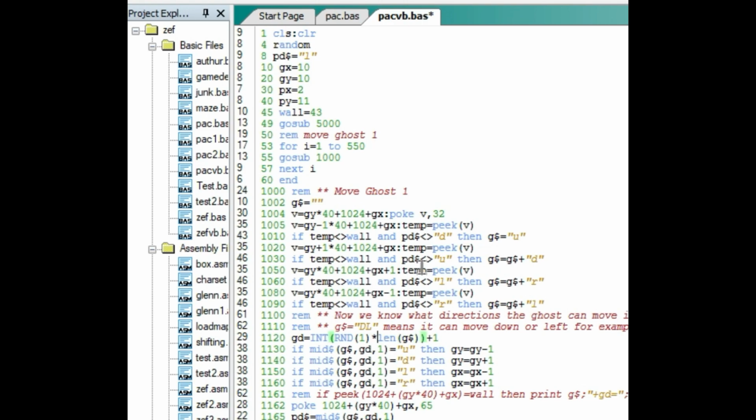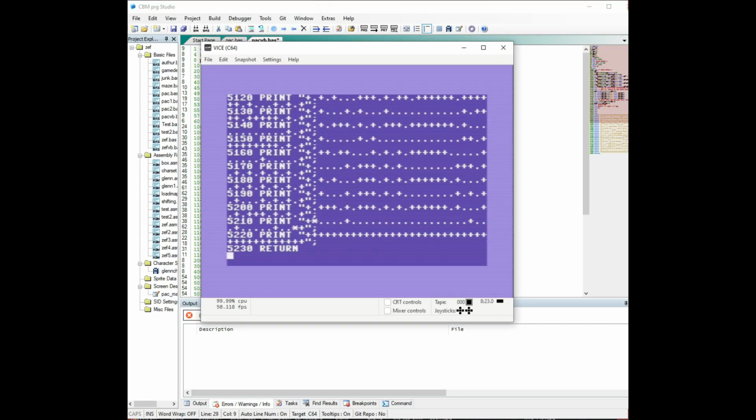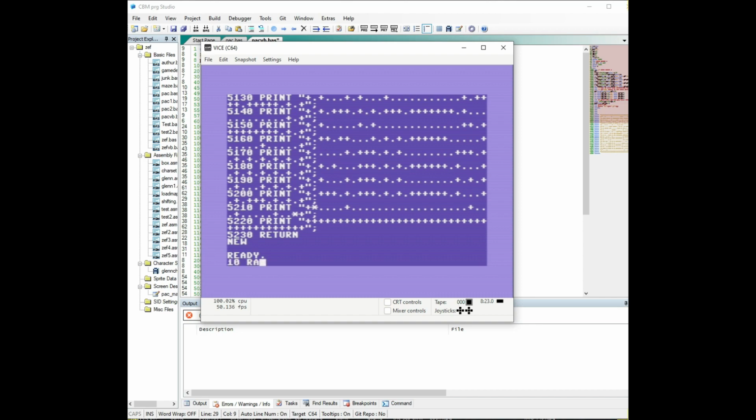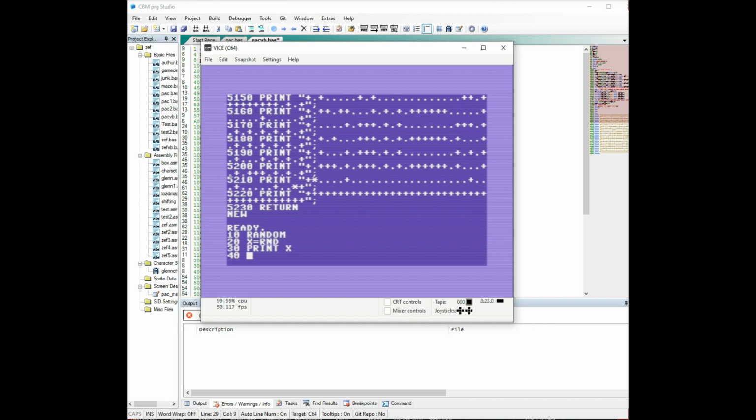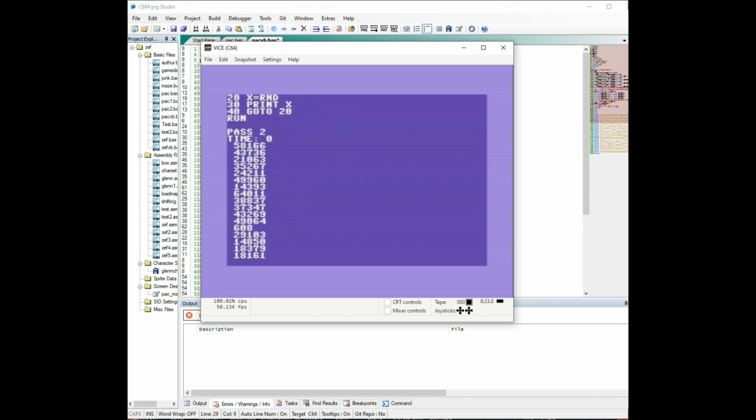All right, for the random number function, it works a little differently in Vision Basic. Let's do a new program, I'll show you. So if you go 10 random to initialize it, 20, if we just set a variable like x equals, you can say random, and that's it. 30 print x, 40 go to 10, go to 20. And you'll see right there, it's just generating these large random numbers.